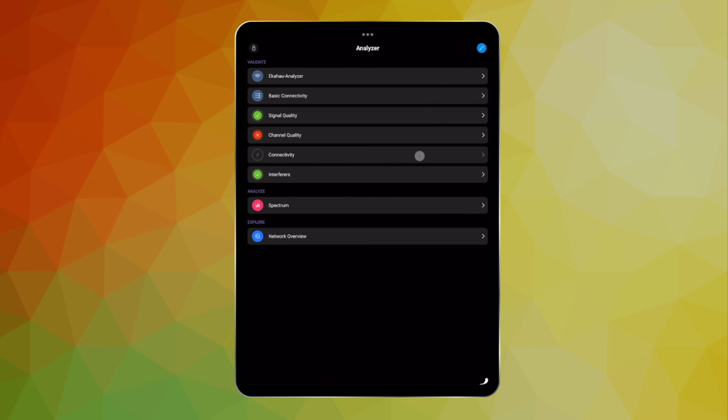Why is it grayed out? It's because my iPad is connected to the corporate network, and I am validating the Ekahau Analyzer network. Connectivity shows us the ping RTT latency from the survey device perspective. And I can't show you connectivity against Ekahau Analyzer because I am not associated to this particular SSID.